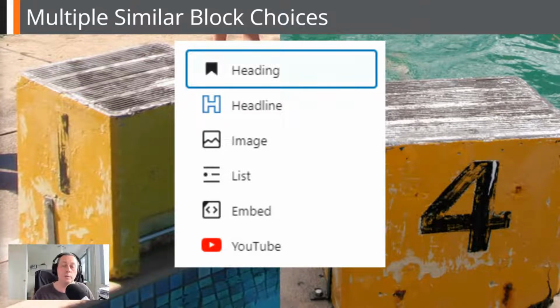So what we want to do is jump in and remove the WordPress core block for that. So in this case, we're going to be removing that WordPress core heading, so that the only option the client has is this Generate Blocks headline option.